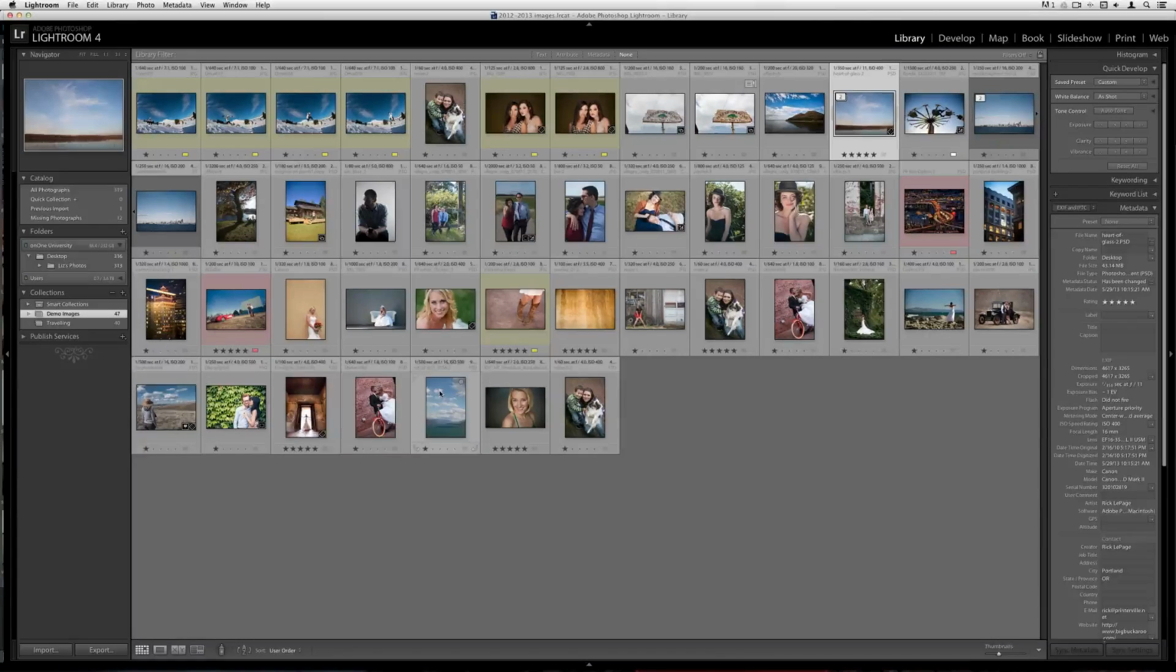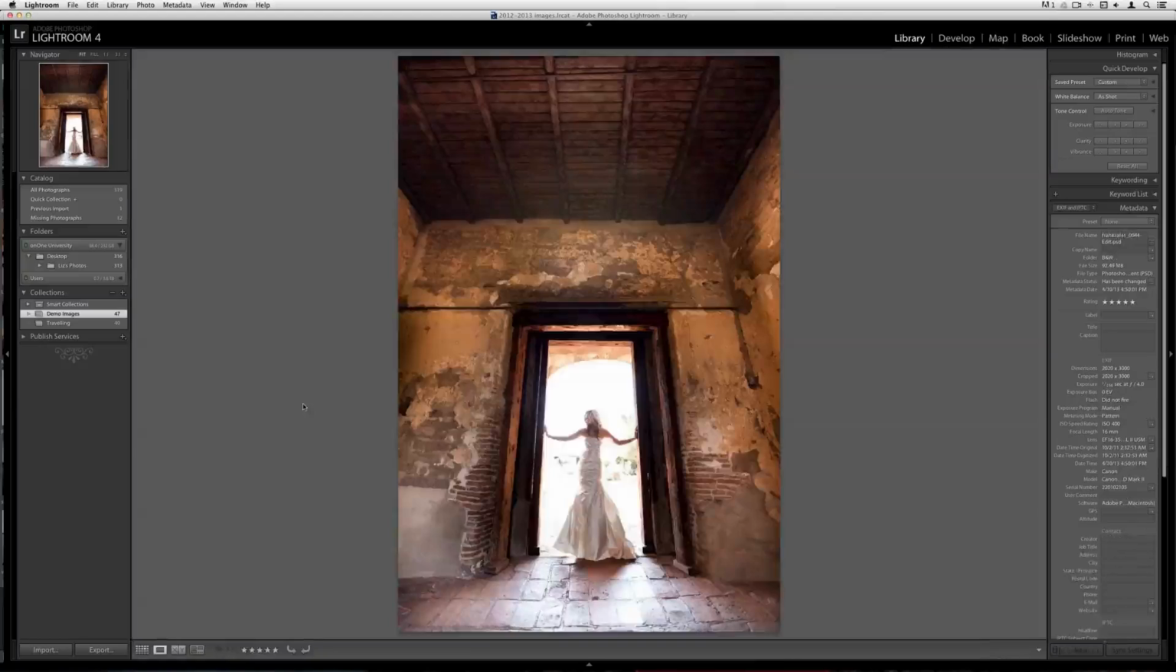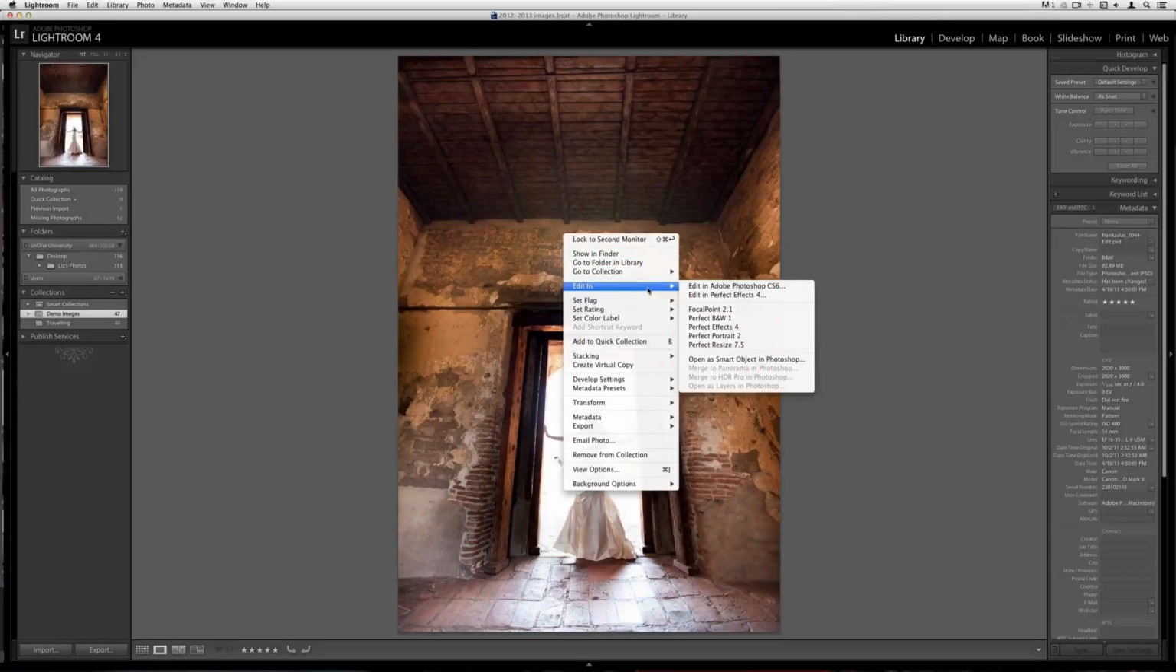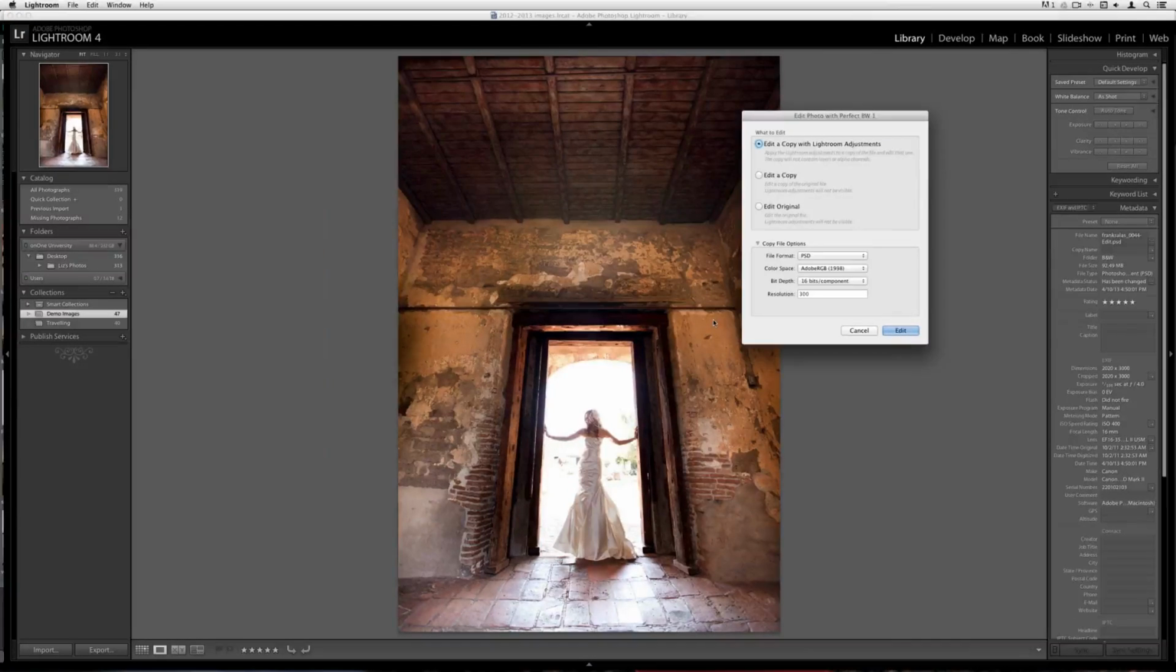So I'm going to go ahead and open up another image, open up a portrait here. And this time, all I'm going to do is just right click on my image, go to Edit In, and select Perfect Black and White. Now, what's really cool about using Lightroom is it asks you what type of copy you'd like to edit your image.